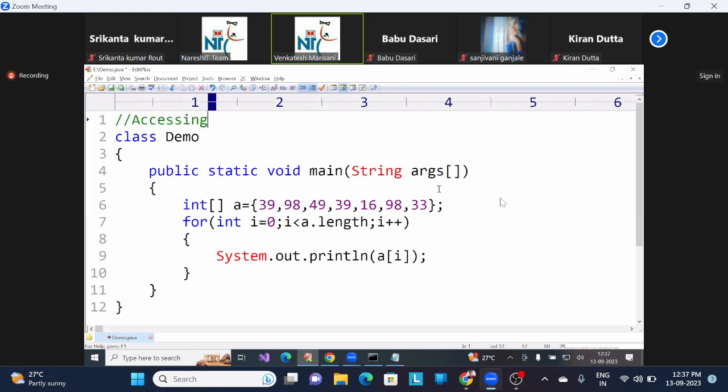Accessing array elements by using for loop. Write this program.